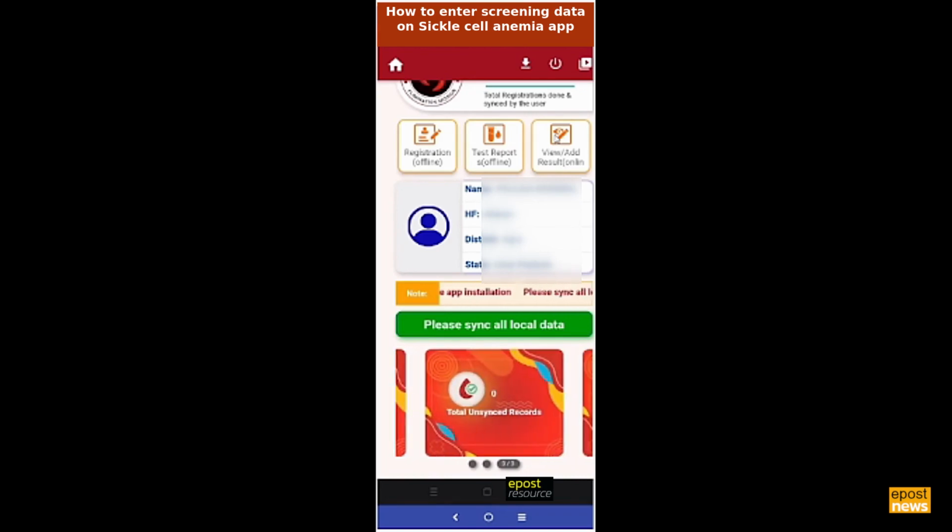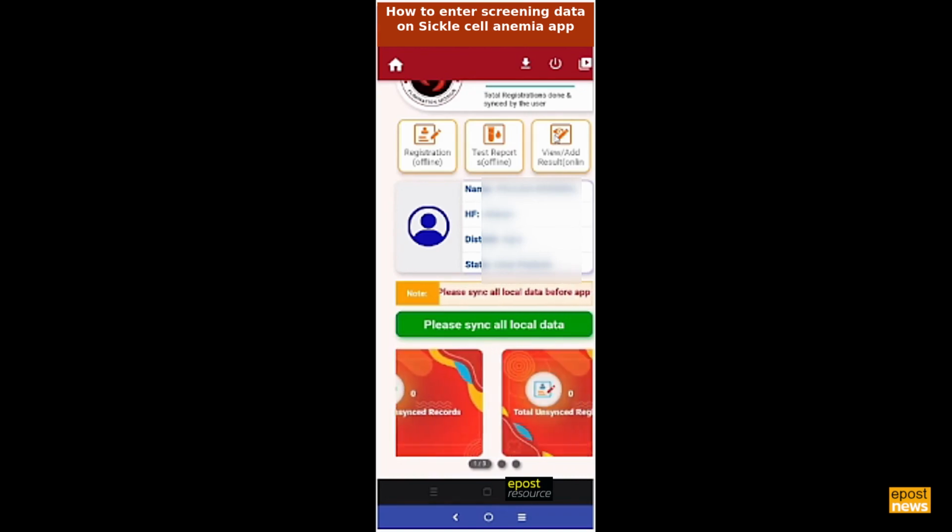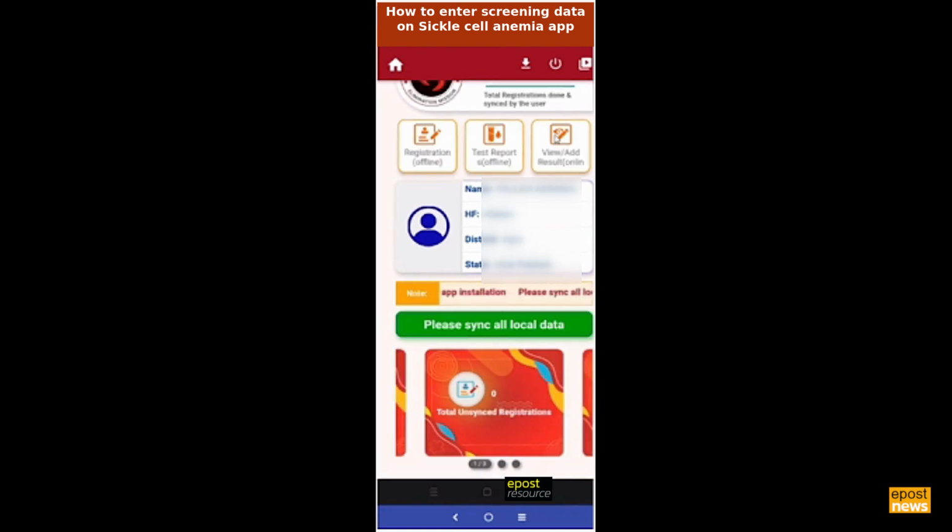This particular module is the online module. The other two are offline modules. You can enter the registrations or the tests through these two modules, registration and test reports, whether you have internet connectivity or you don't have. In case of view ABHA result, you will need the internet.